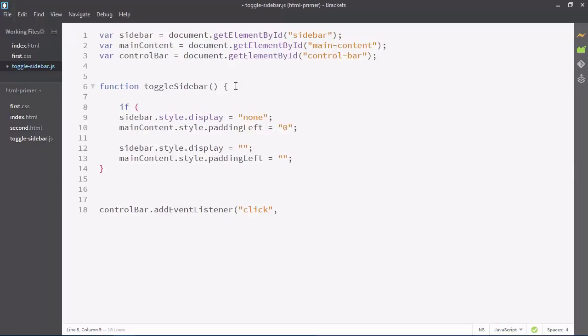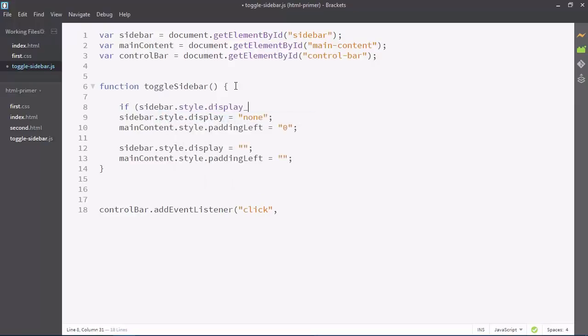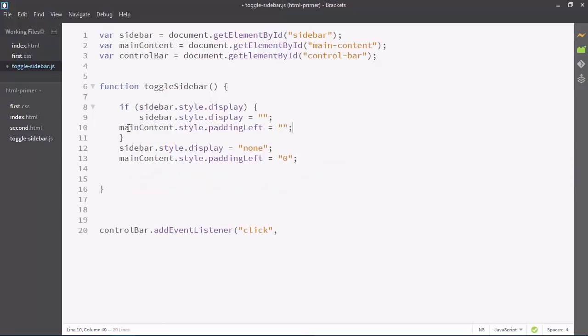A condition is something that is going to return true or false so that we can make a decision based upon that condition. So we want to say sidebar.style.display. Now, if we have assigned a value of none to display, then this is going to be true, which means that the sidebar is already hidden. So we want to restore everything, and we are going to do just that. We will put our code that restores the sidebar in the main content there.